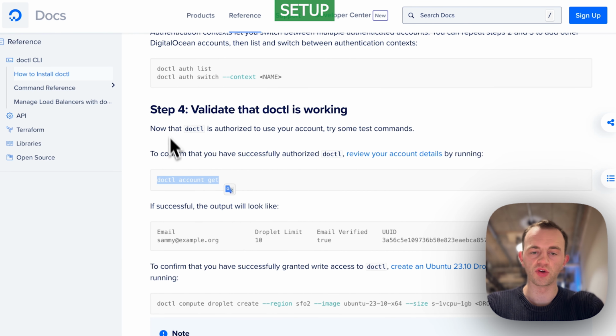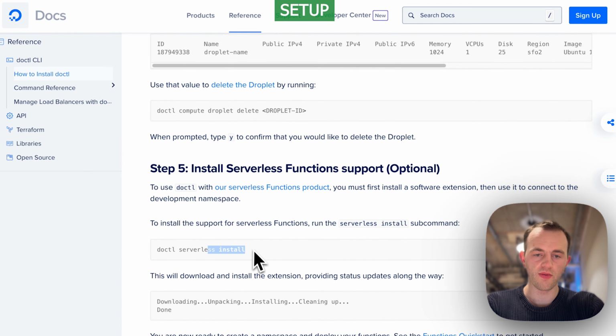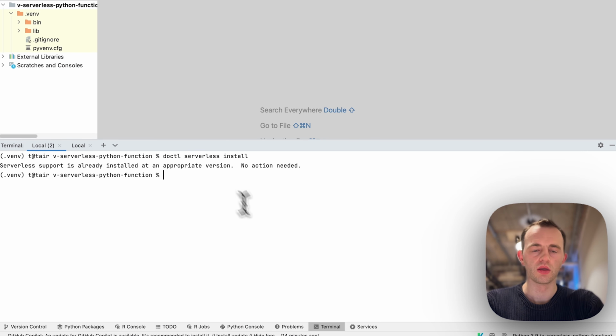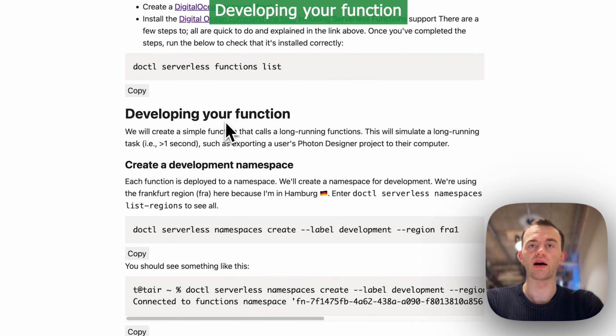And now we've done that, you can run doctl auth list, and that's good. Test that it works. Step 4, you can also run that, but then also scroll down and install the serverless parts here, which I have already done. Yeah, great. Okay, now we're going to start developing our serverless function.